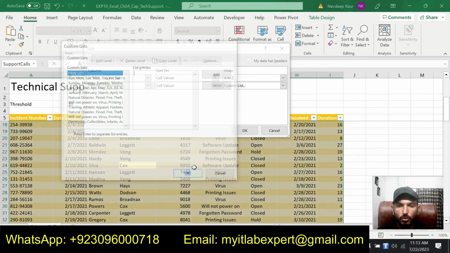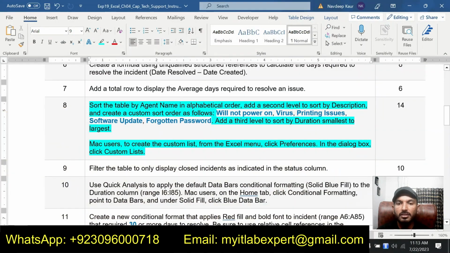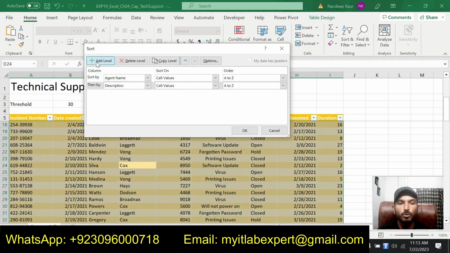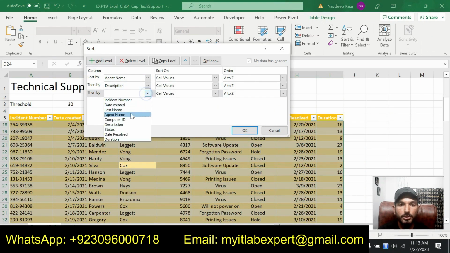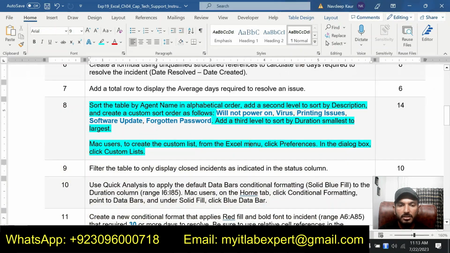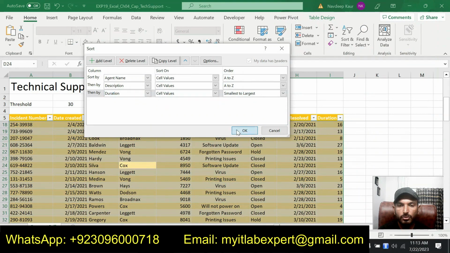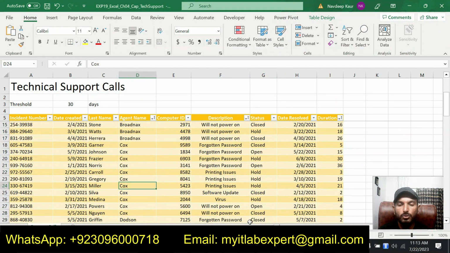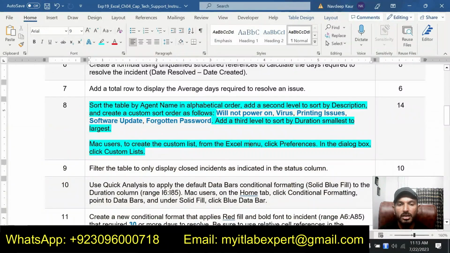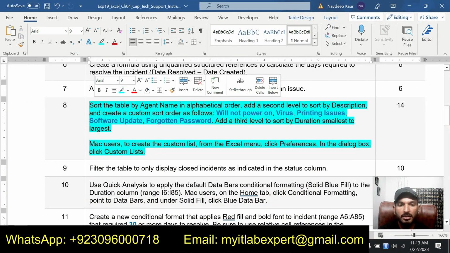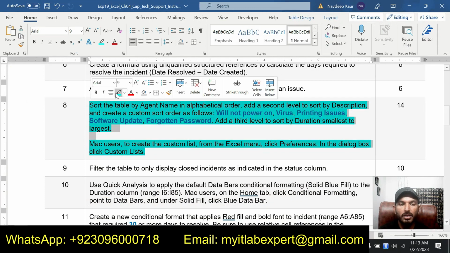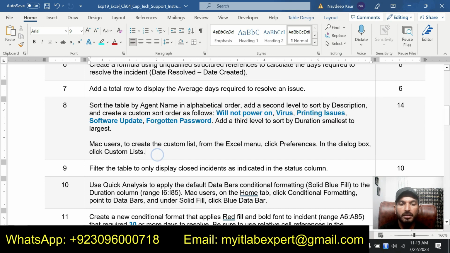And now we will click OK. Then the third level to sort by duration, smallest to largest. So we will add a new level, and it should be duration, smallest to largest. So we have added the sort to this table according to the requirements that are given in step number 7. So we have completed 8 steps so far, and now I am going to do the next step, that is step number 9.